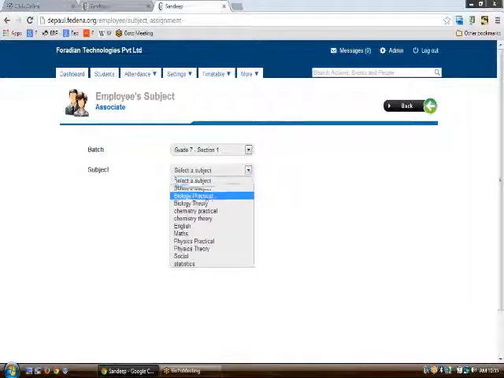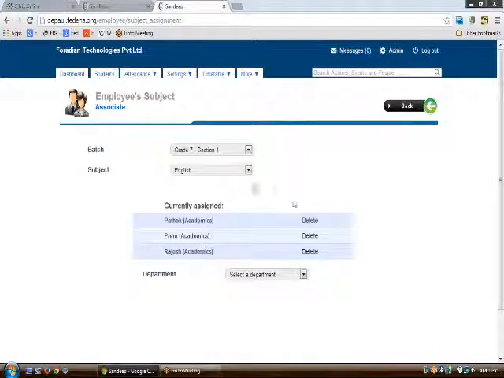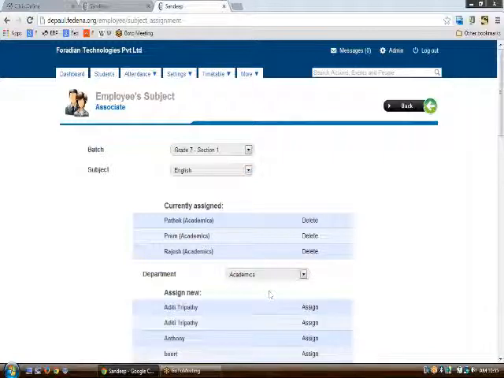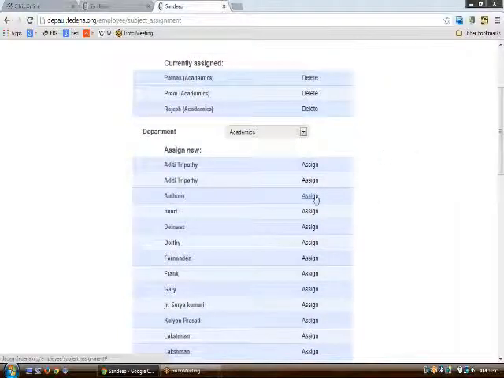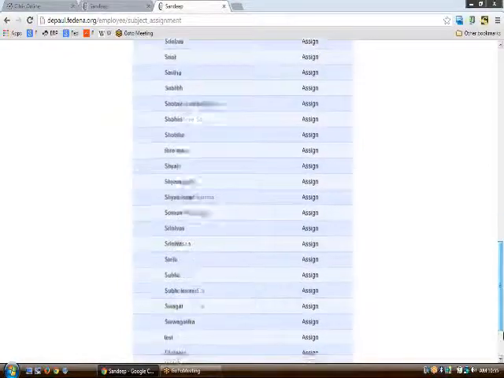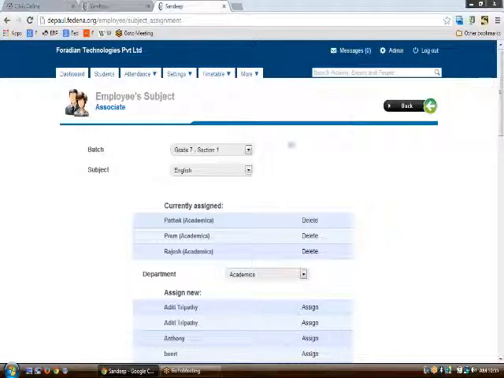you have this many subjects up here, and you want to mark a certain number of teachers to teach English for this batch. To do so, you need to select the batch and then the subject as English, and then the department from which the teachers are to be picked up, and then on clicking assign, that particular person will be assigned to teach.